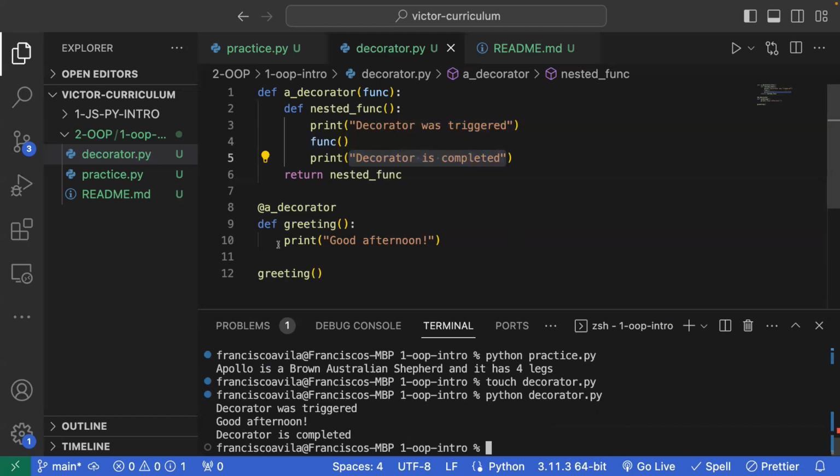Okay, so now I run my code, or this script specifically. I see "decorator was triggered." That's happening here, where I say @decorator. It's returning this nested function. I'm seeing "good afternoon," which is happening from line 4. I'm passing greeting into line 4. And then I see "decorator is completed," which is happening in line 5.